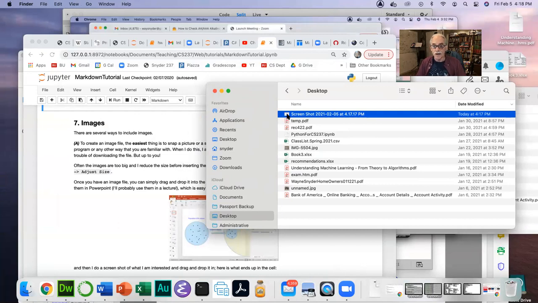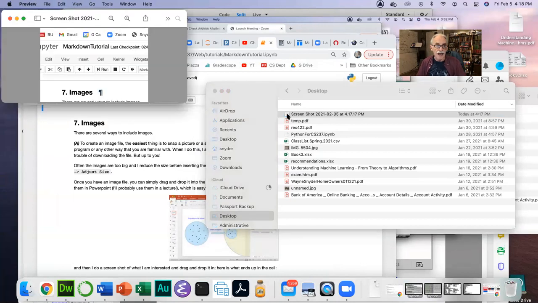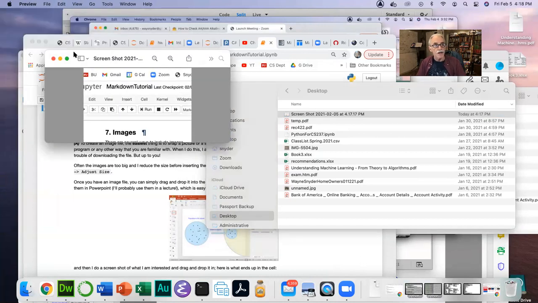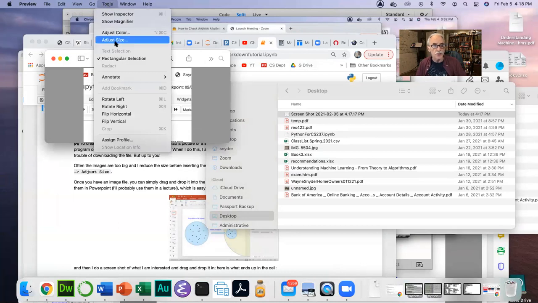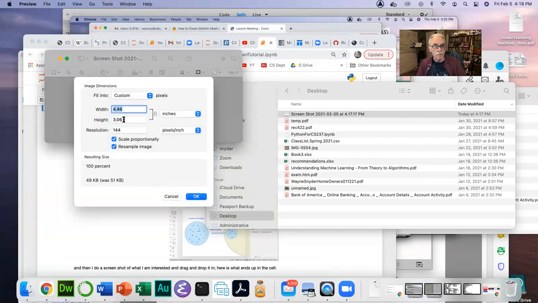Here it is. And if I double click on it, at least on the Mac, it'll open it up with Preview. And usually when you do this, it's too big. And so I usually reduce it to half or 2/3. I go to adjust size. Width and height in inches doesn't really correspond to reality.